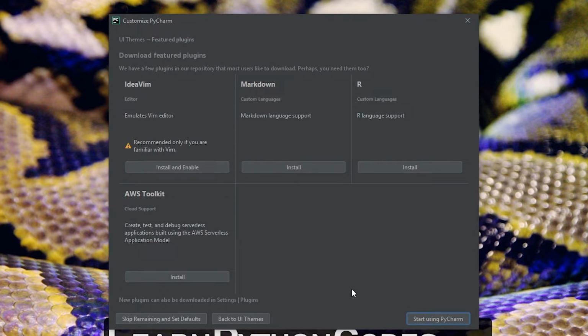So here are the feature plugins that PyCharm is promoting to us. Right now we don't need any of these plugins. We'll install the plugins as we go along.